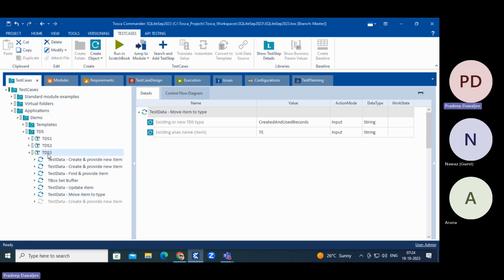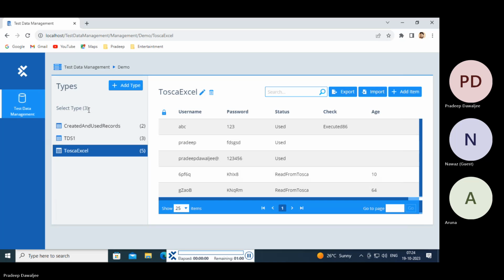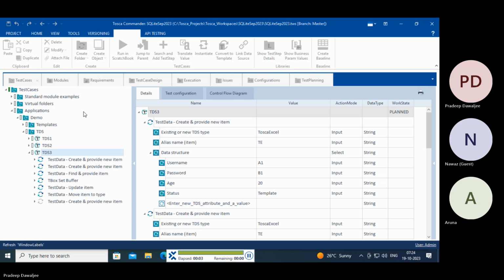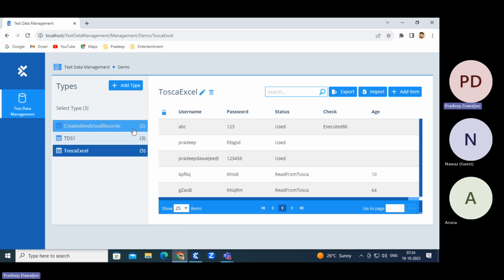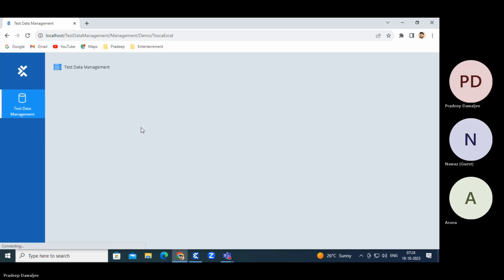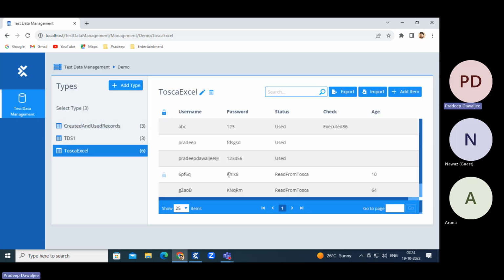So now if you execute, you see what we do here. Once it is executed, see here it was 5, here it was 2 records. Now when I refresh it, each one record should be added here. Now Tosca Excel is 6.